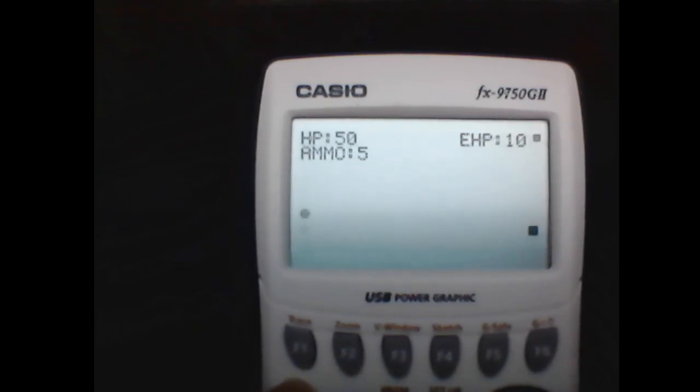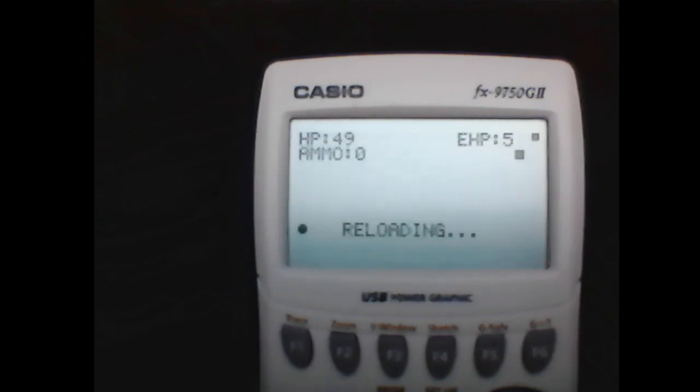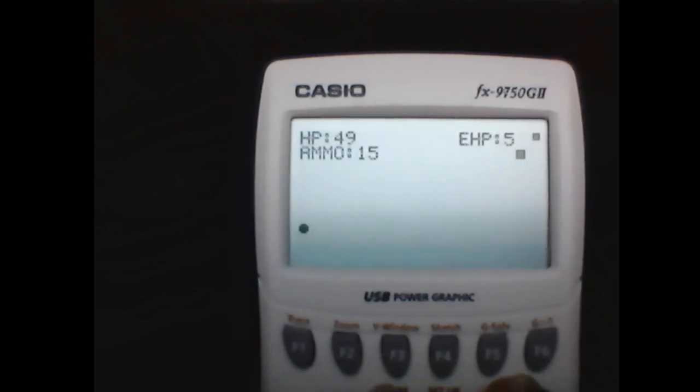Now you have ammo. You click shift to shoot, but you have to get in line with the enemy first. And the enemy does actually shoot you, by the way. See, I just took some damage. I'm down to 49 HP. Once they drop to 10% of their HP or less, they're gonna start moving much more rapidly and shoot a lot more often. By the way, you click alpha when you get down to 0 to reload.